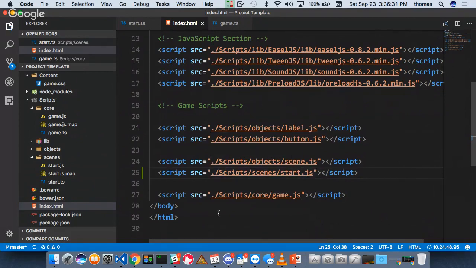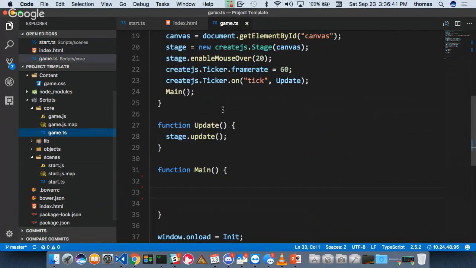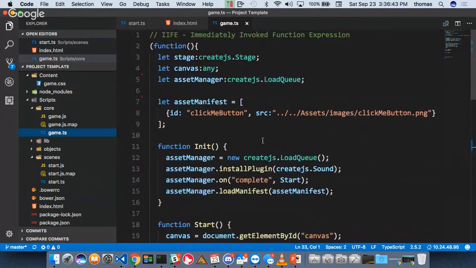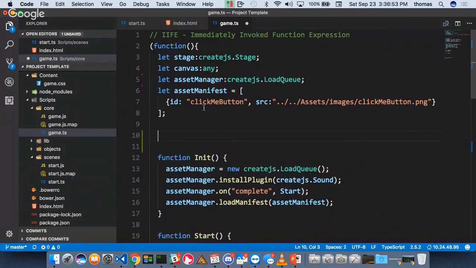So now I've added it into my manifest and index.html, right? Once I've done that, then I'm going to go back into my game.ts. Here's my game.ts. And I got to do some trickery, right? All right, so here's my asset manager, and I want to instantiate an object of the scene. So down underneath these lets, I'm going to make another one.